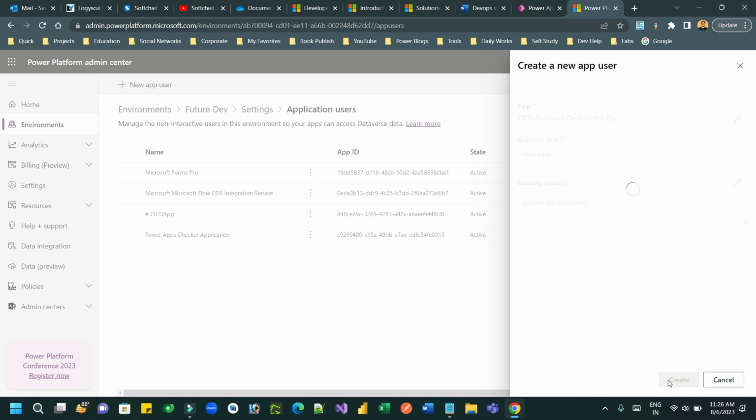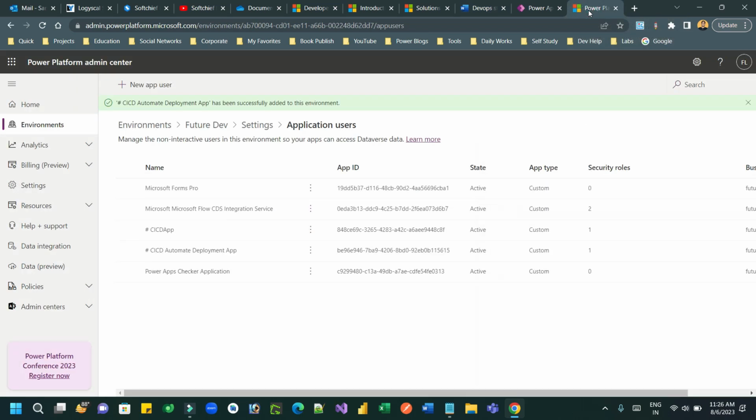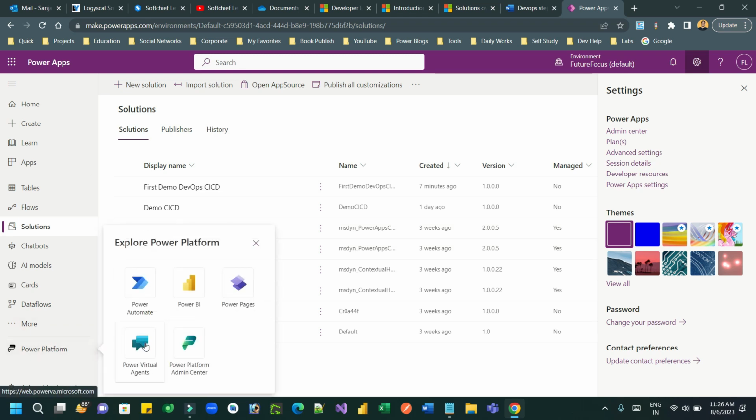Now our step is done. So we have created a solution, created app user with security, and in target environment also we have done this same thing. Now we'll navigate to the Azure DevOps to start with DevOps project configuration, right? So go to the Azure DevOps. You can close this, but before that you need to record the source environment URL and target environment URL.